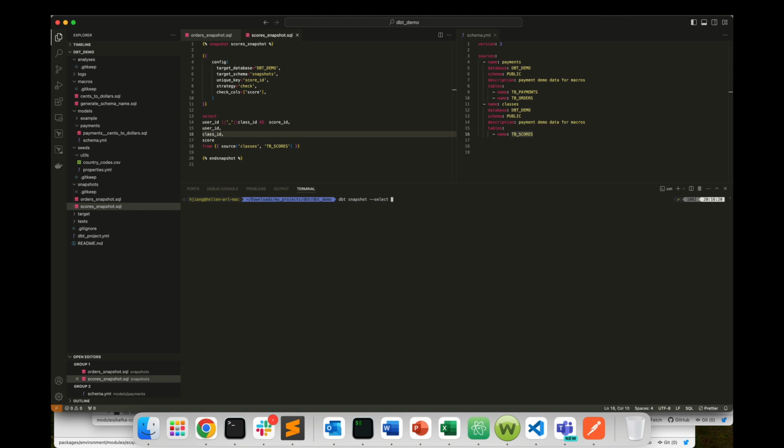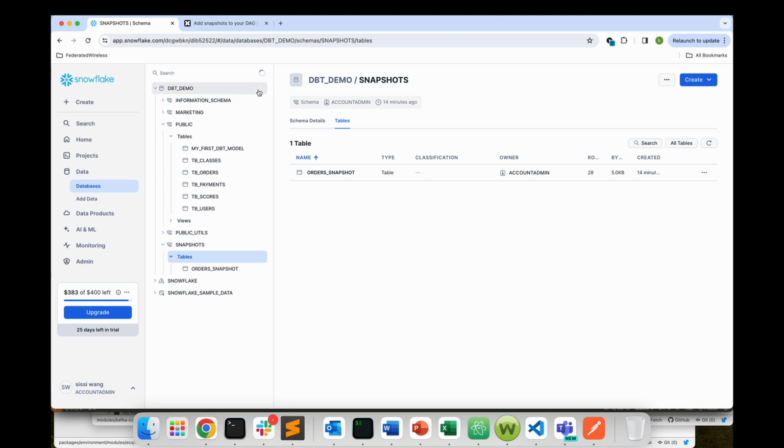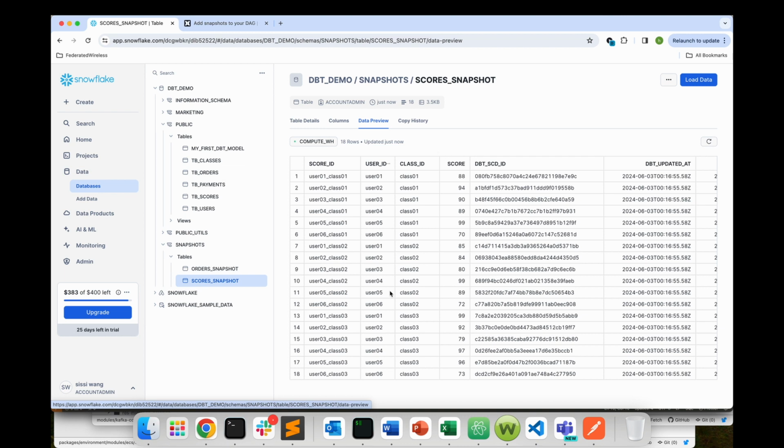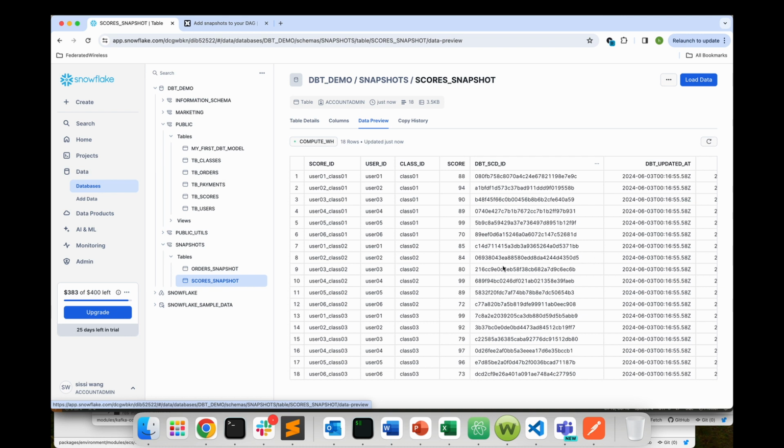We just create a select, which one? Scores snapshot. Scores snapshot. Yes. Okay, this is successful. We should see the initial snapshot for this scores table. Let's take the preview, and except that this one, we also have an additional date column here. This is exactly the same as before.